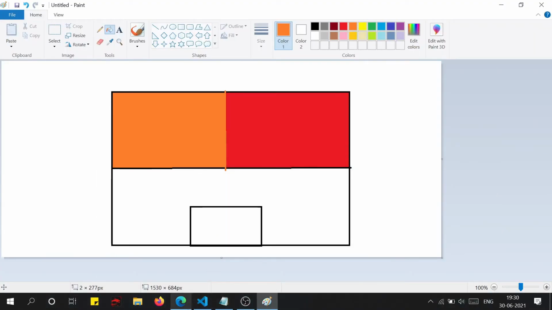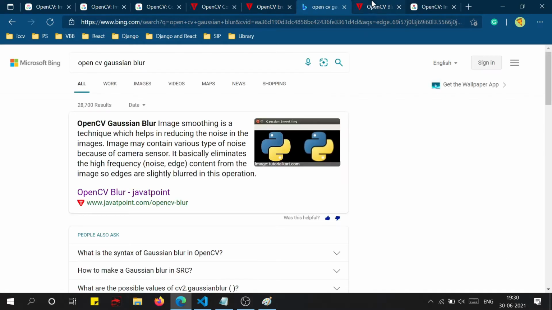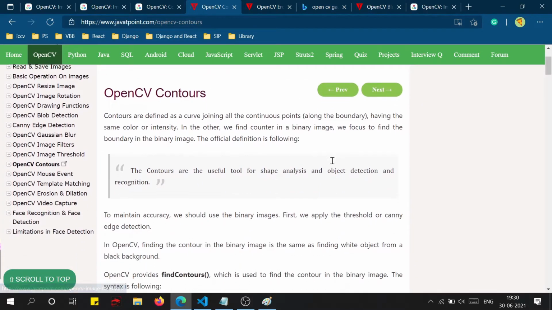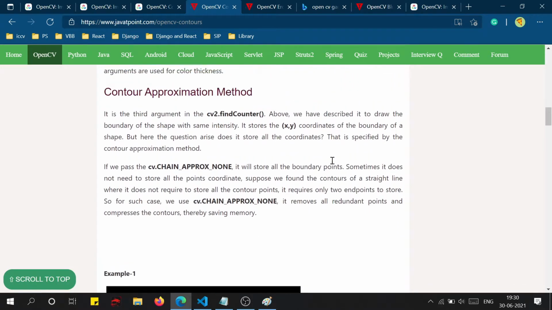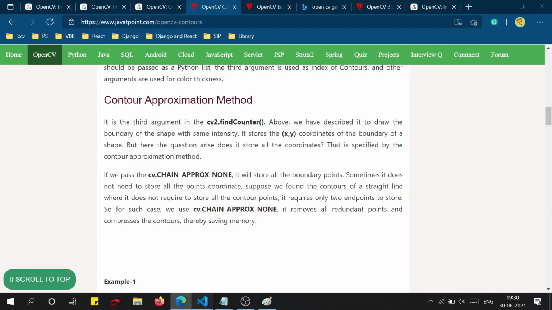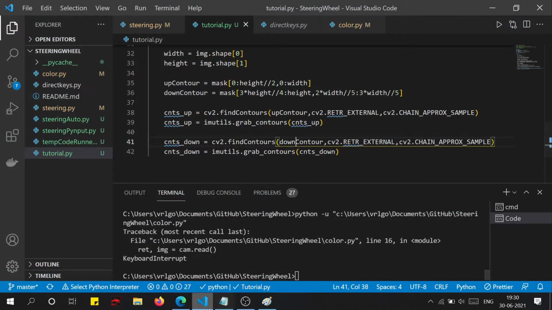Yes, so let me just talk about that third parameter we had. Check this out. The approximation method. What we're using here is chain approx simple. What it means is this findContours method will look in this area for the colors, okay, and draw a boundary and return all the points on the boundary. Now, how many points do we need to define? It is defined by the third parameter.